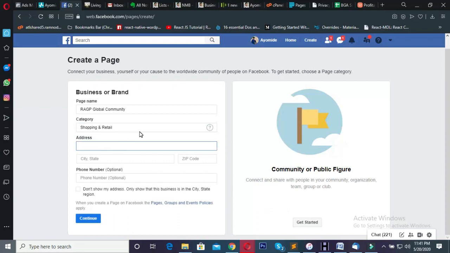Next thing, put in your address. So it doesn't need to be precise, just your location. So let me just say Ikeja, Lagos. Then here I can still put Ikeja, Lagos. Zip code, usually I think it's 10001. Then your phone number, it's optional, but you can also add it there.